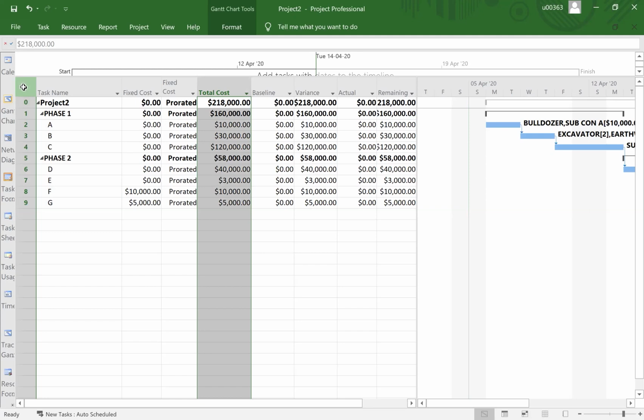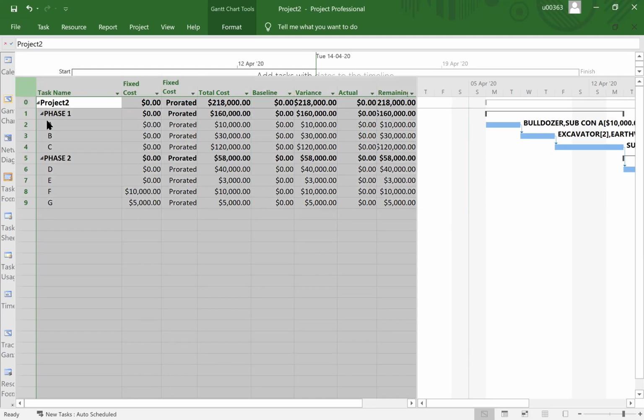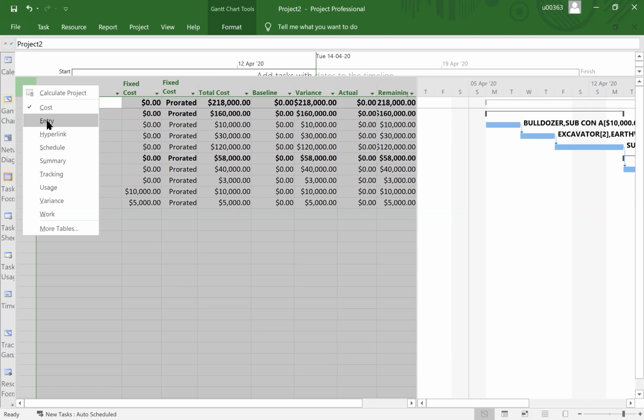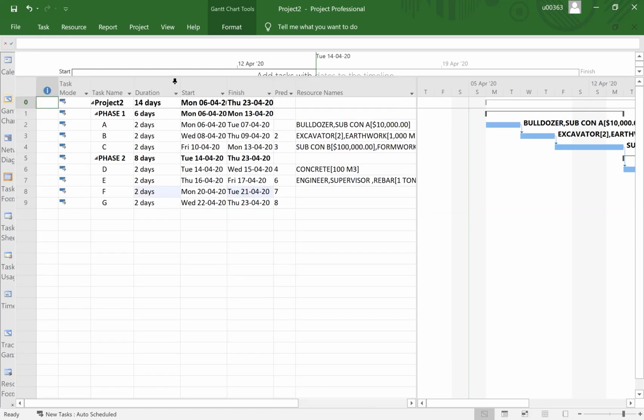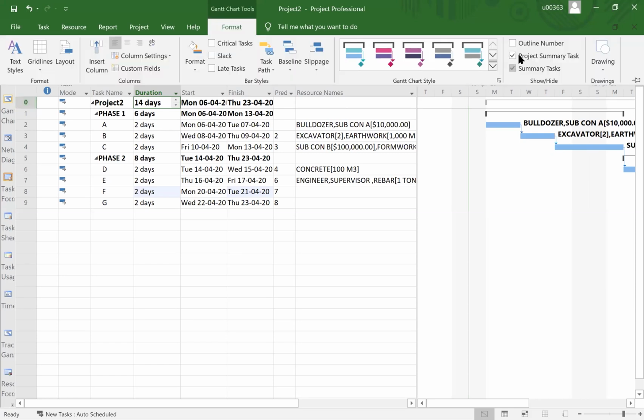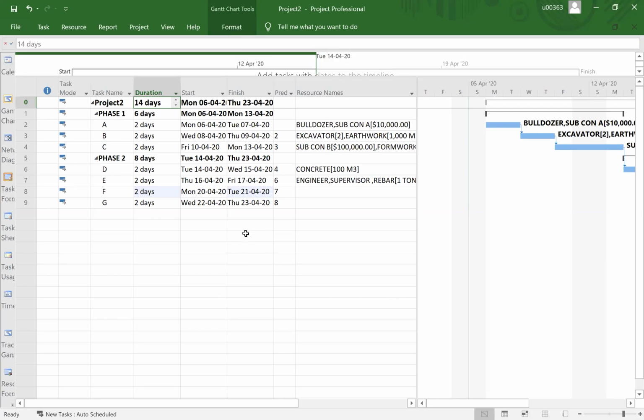So if we go back to our entry, I click on entry. You see, the whole project is 14 days. So 14 days is being shown there. This is the overall, so row 0 indicates the overall. Where do you get that? You can click on format, and then you see project summary task. You click there. Then we have already input the overall project cost.